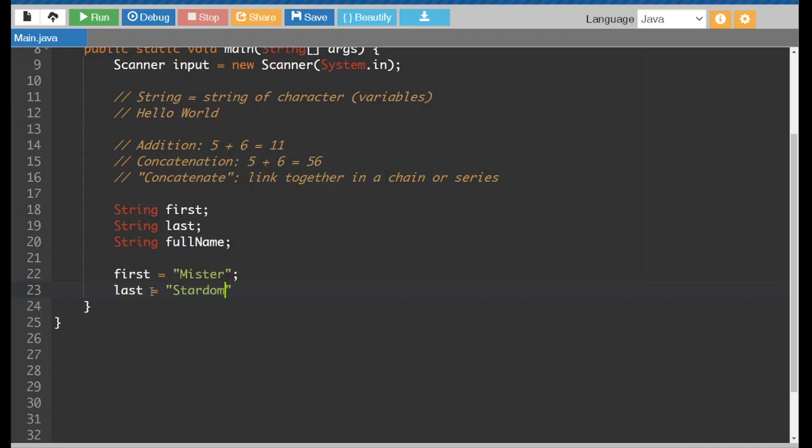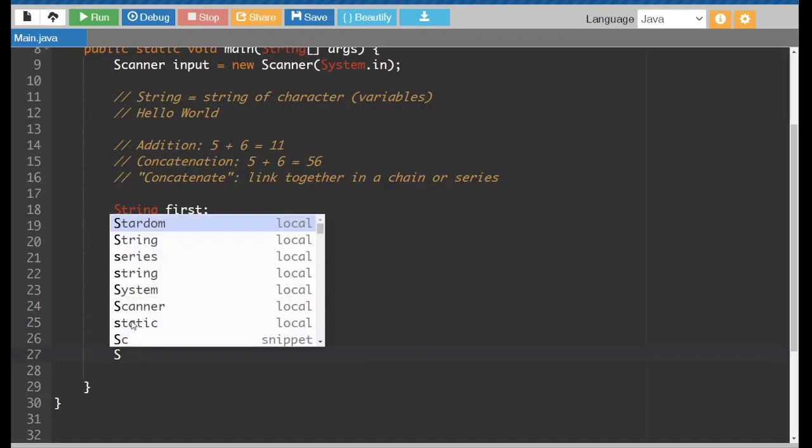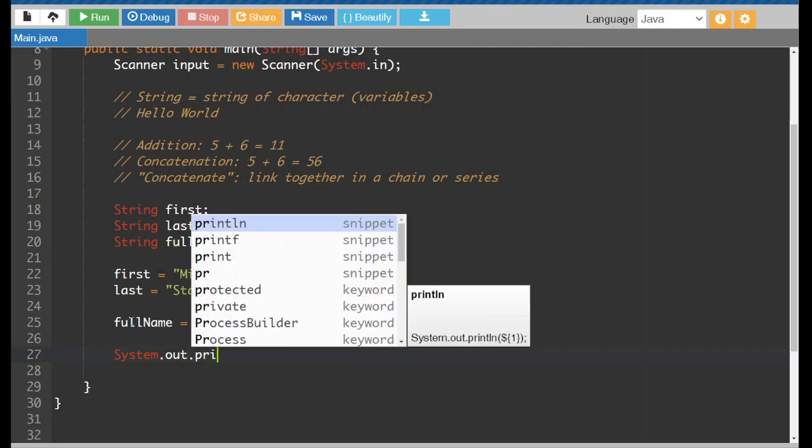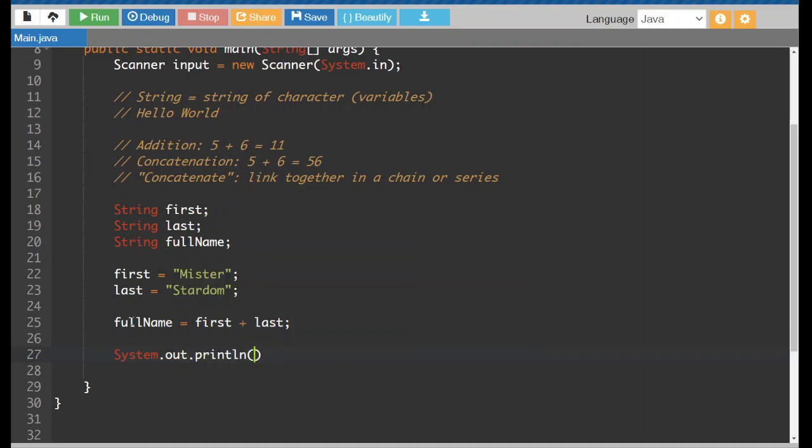Stardom. There we go. I've got both of those stored, so you can use the assignment operator just as you're used to with other data types. So we're going to store one piece of text in each of these. And then we're going to have full name gets the value of first plus last. And then we'll display the result. So System.out.println(fullName).